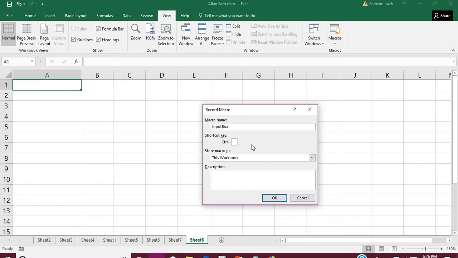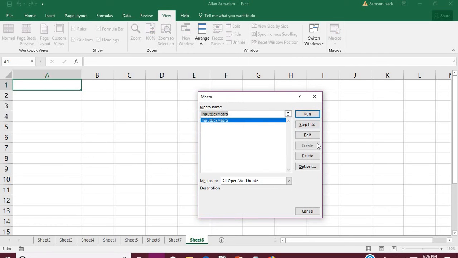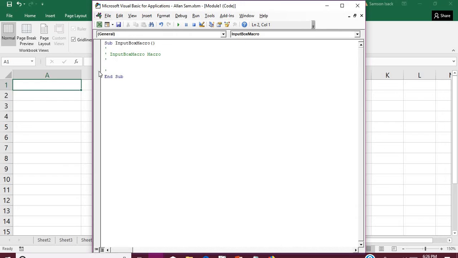Input box, okay, macro for... okay, then you see it is recording now, and I just stop recording. There is nothing, no action at all, just a dummy macro. Go and edit. Okay, this is my macro. Whatever you recorded, you just put there.